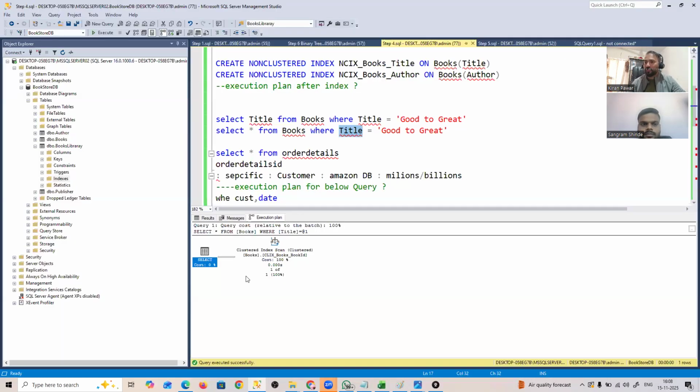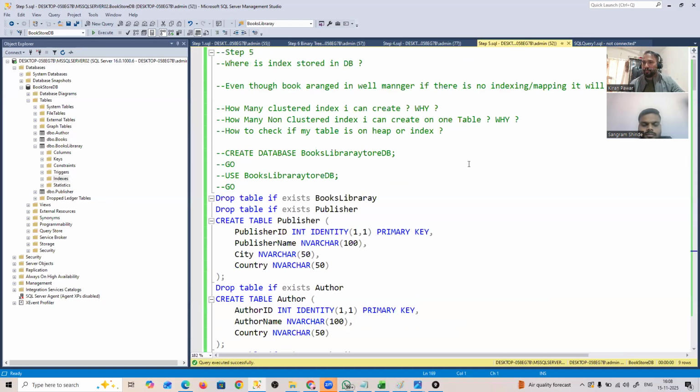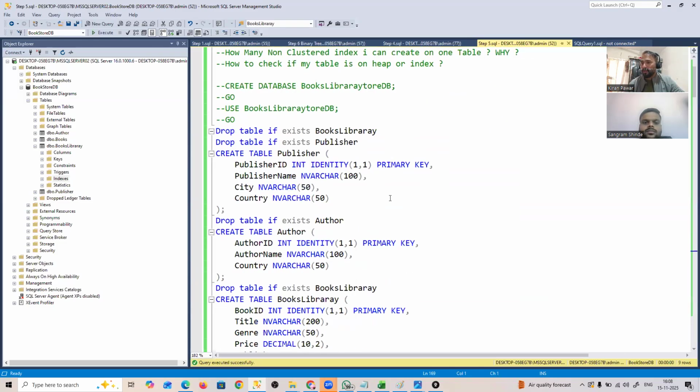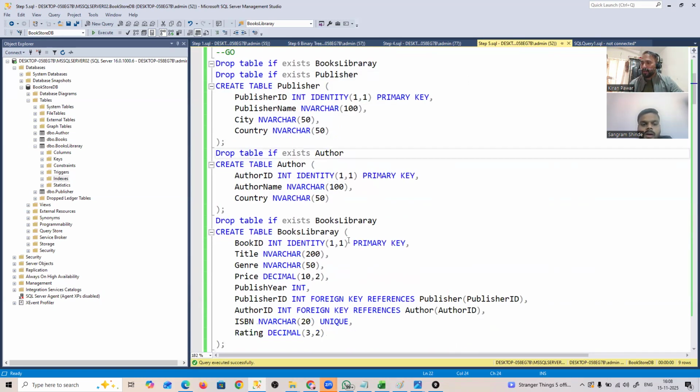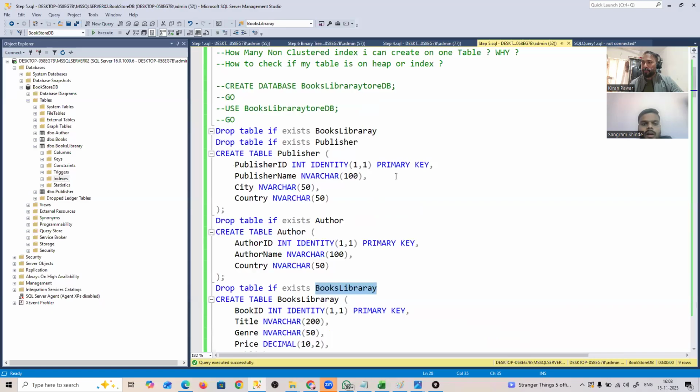Now we're going to learn something interesting. Let's go to step number 5 and try to create the same scenario that we created in step 4. I have a book library table, same as the book table, but I gave it the name book library. Why? Because now I'm going to add 1 lakh records, 1 lakh books there. I'm creating book lab publisher, author, and book library, keeping the relationship between them. I already gave the primary key.